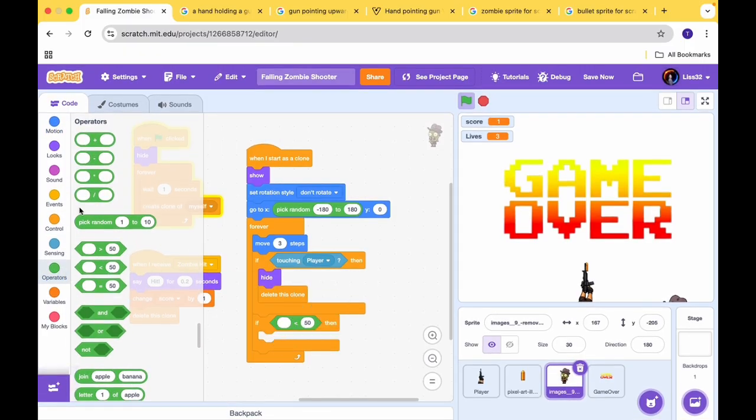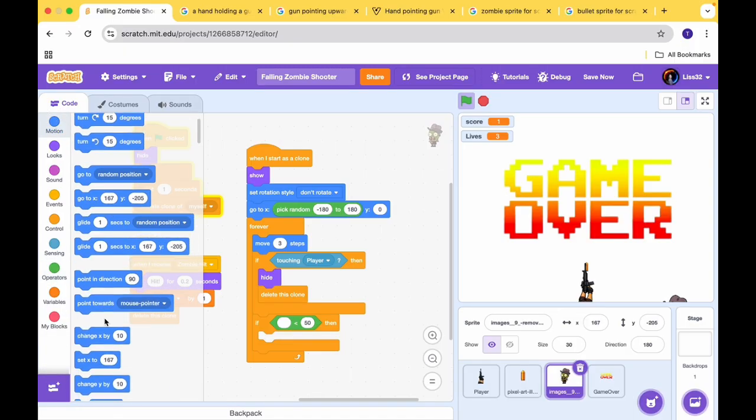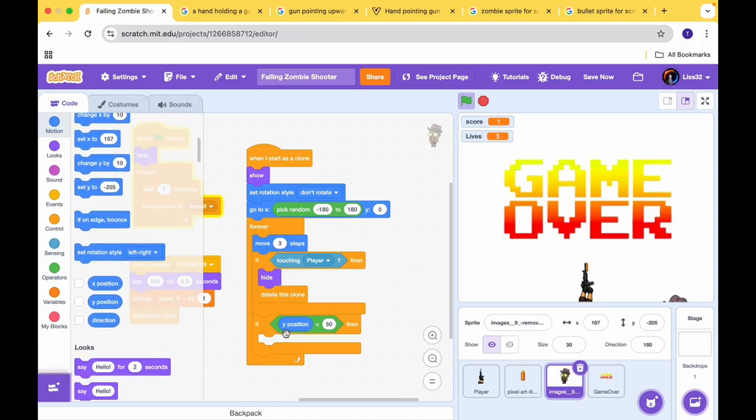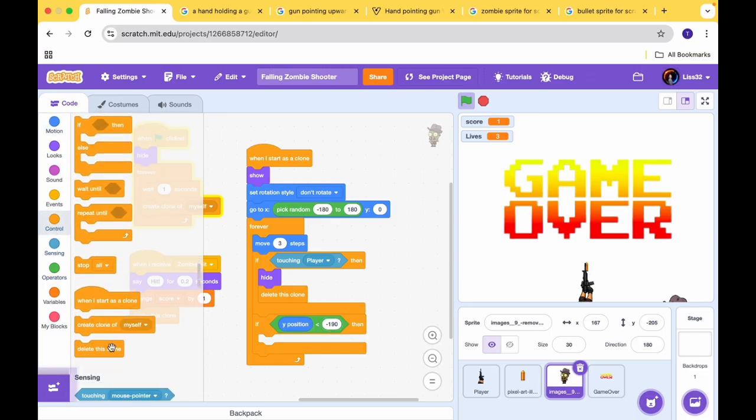Then we need an inequality symbol because we need to insert the Y position from the motion block. If it's less than negative 190, why negative 190? Because of the bottom part, as you are seeing right now on my right, the head of the zombie is still sticking out. That's around 180, so we'll just add plus 10 at the bottom part. So if the Y position goes less than negative 190, then delete the clone, or remove the clone from the screen.